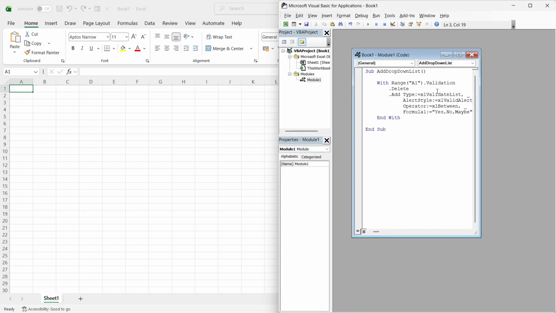After the code is in place, you can customize the target cell. If you want the drop-down list to appear somewhere other than cell A1, simply replace A1 in the code with the cell reference you want to use. This gives you flexibility to place the validation list exactly where it's needed in your worksheet.